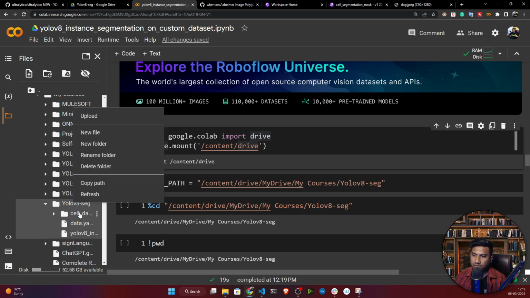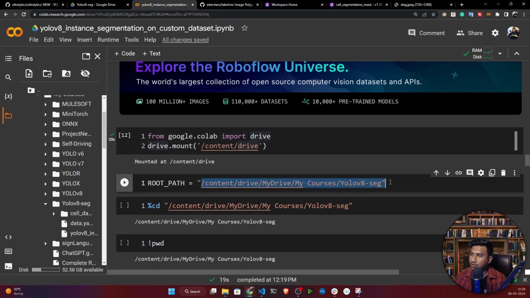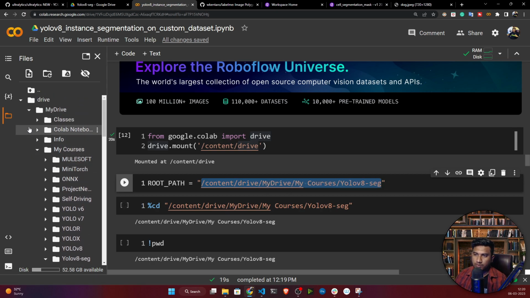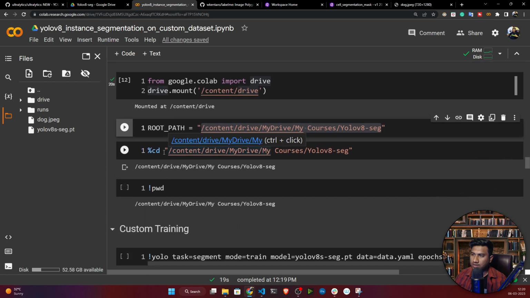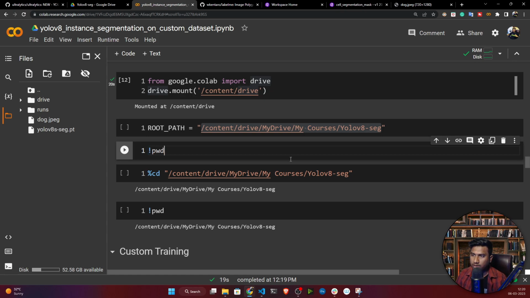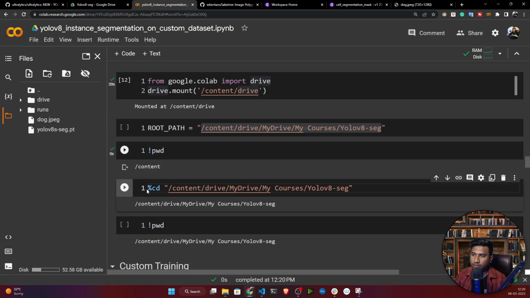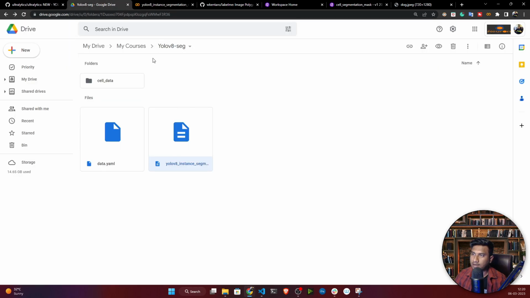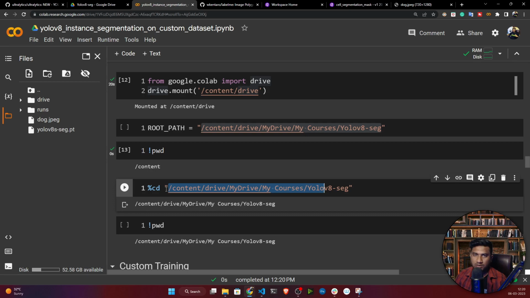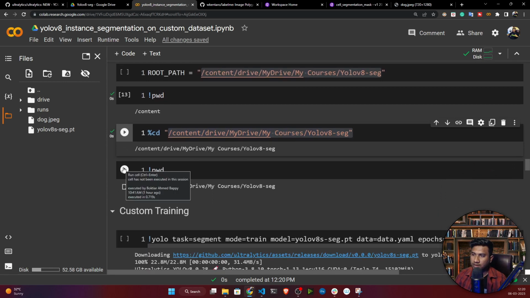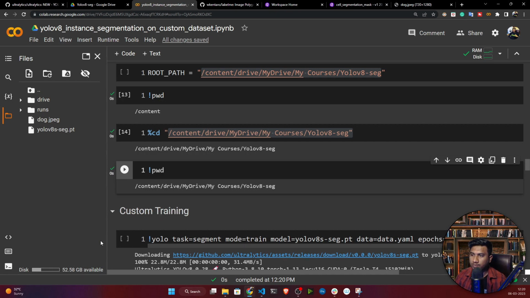Here what I'll do is copy the folder path, and paste it simply here. For me, I already did. Now change the directory. First of all, you are in content, so let me show you. If you execute this command pwd, you are in your content directory right now. But I need to go inside that directory. So write cd, which means change directory, and give the path of your root folder. Now if I execute this, it will change. If I again execute pwd, which means present working directory, it has changed from content to this YOLOv8 seg, which is nothing but this folder.